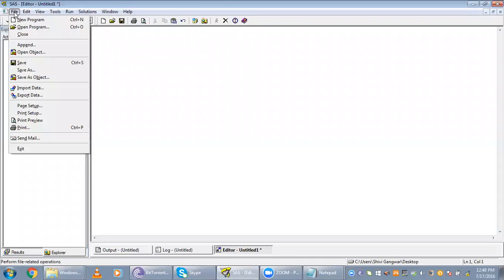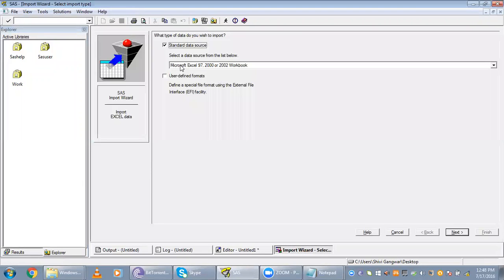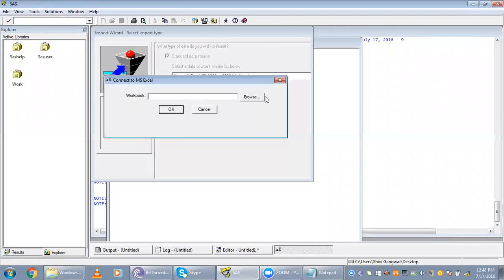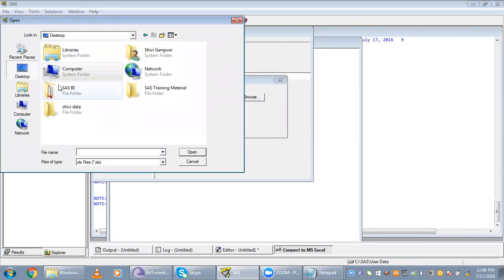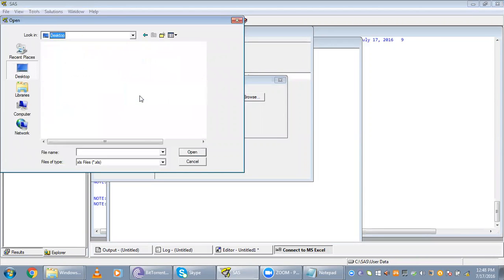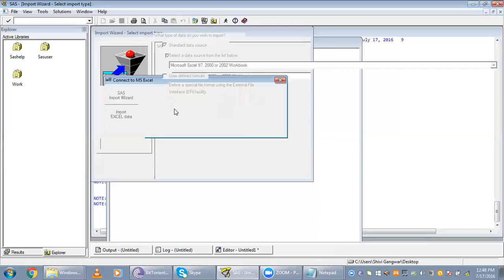You can import the file first of all. Click on import data. Then you tell it that you want to import data. Data source is Microsoft Excel. Click on next. Browse the workbook, where your workbook is exactly stored. You know that it is stored inside the SAS training material, and this is my course content. I click on OK.